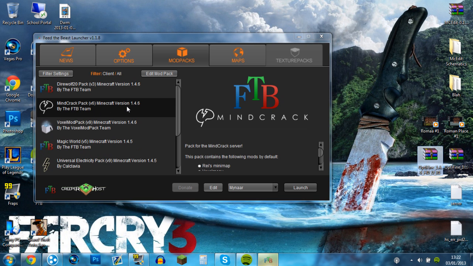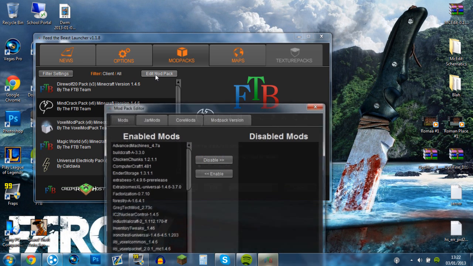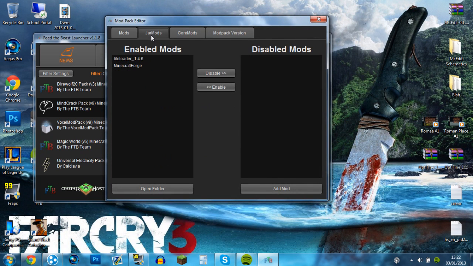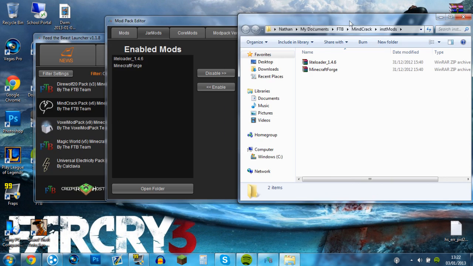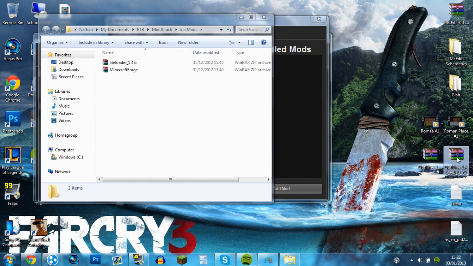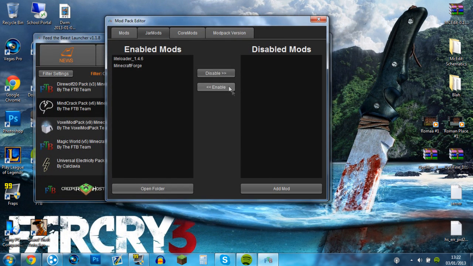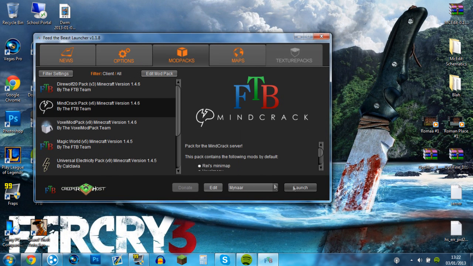So you got your mod pack, whichever one you want. You're going to click on Edit Mod Pack. You come to Jar Mods, because this is where you're going to put it. You can open up the folder, and you see I've got them on my desktop. I've got both versions. This one I've just downloaded because I wanted the latest one. You can either drag it over, or I'm just going to copy and paste it just in case. Then click enable, and you're going to see it's in there. Exit that, and then you're done.